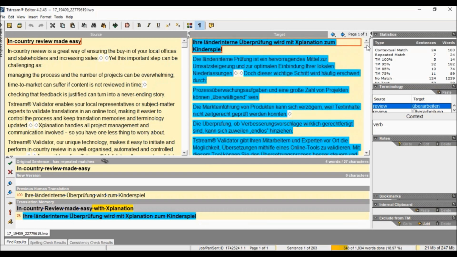So we have different colors. For those of you who want to know more about the different colors, I'm only quickly touching upon them. There is our Tstream Editor guide where they're all explained in detail, because there are so many different categories. I'm just going to show you the most important ones, but it would take too much time to explain them all. You can read the exact definitions in our help guide. I'm going to show you where to find this as well.